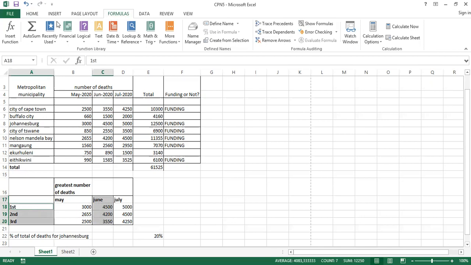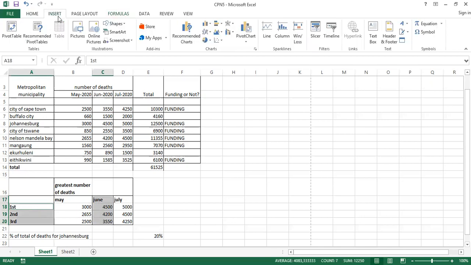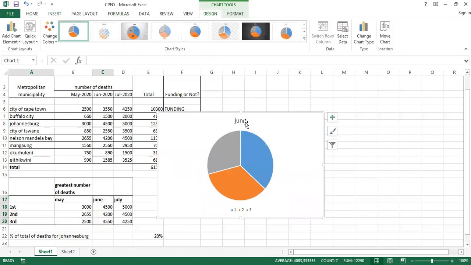Then they said they want a pie chart. So we say insert and then just select our pie chart. Then you will have your pie chart. And then they're saying as a footer, key in the examination number left. Okay, so I'll get back to that information.